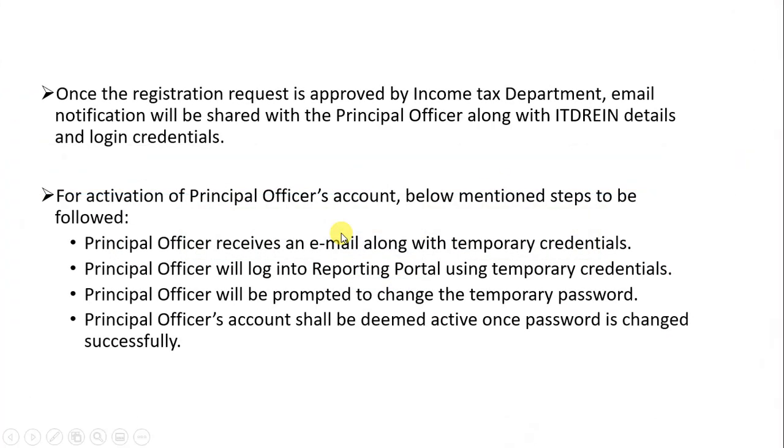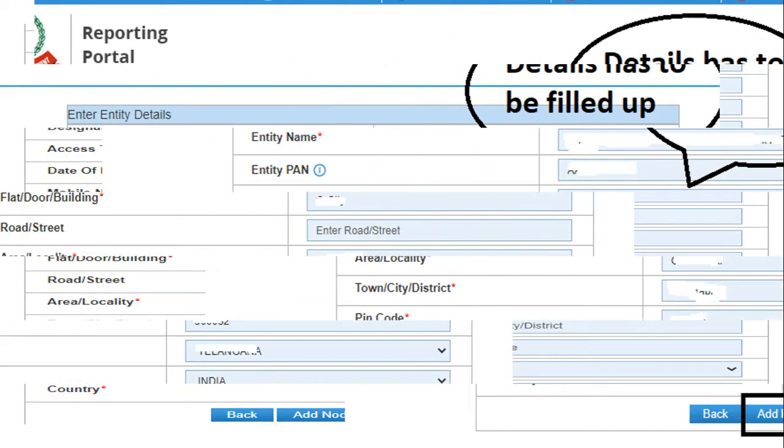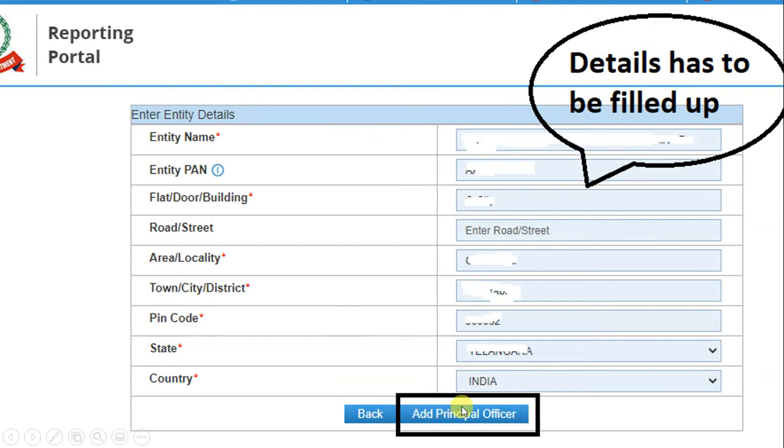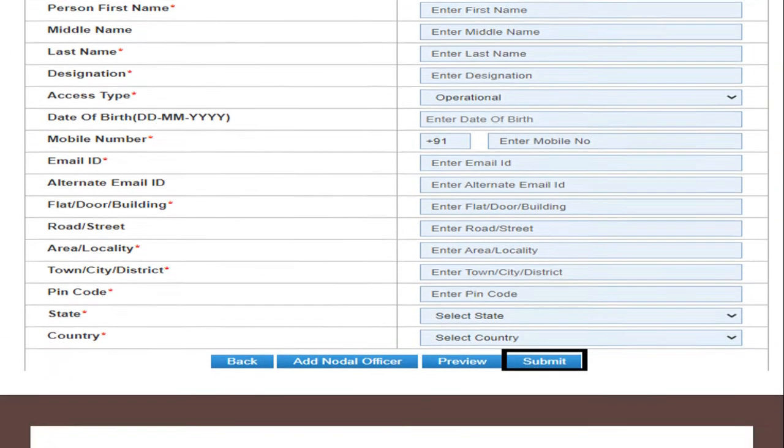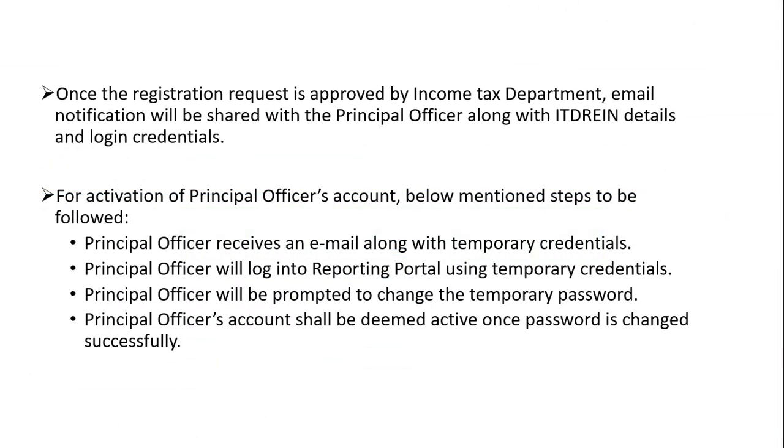If the authorized person here, the principal officer, is new to the portal, new to the reporting portal, then a new user ID and password will be given. This is a temporary password, so the principal officer has to log in to the reporting portal with the temporary password and change it. Once he changes the password, it will be final and the account will be deemed to be activated.